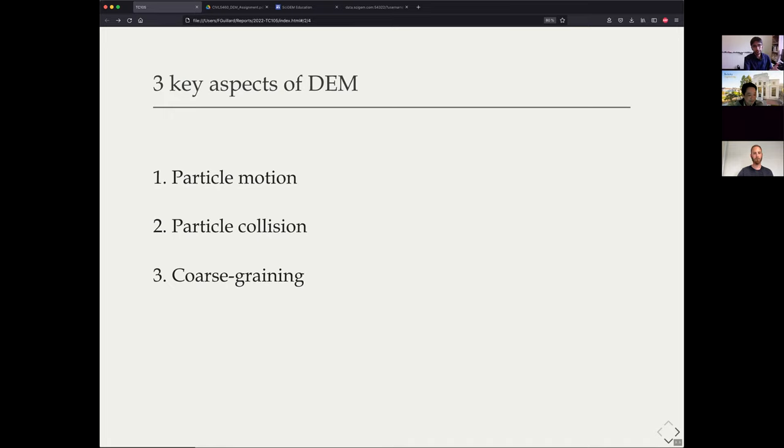And the last part, which is not strictly speaking a discrete element, but I still like to talk about it, is coarse graining. The discrete element numerical simulation is going to give you information at the particle level, at individual particles. It will give you the velocity, the stress on the particle, this kind of information.